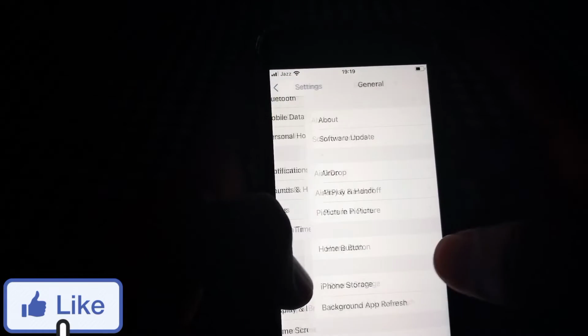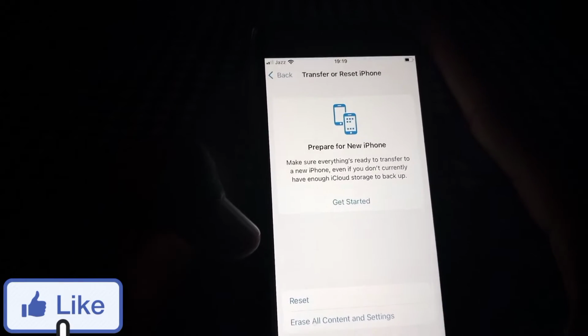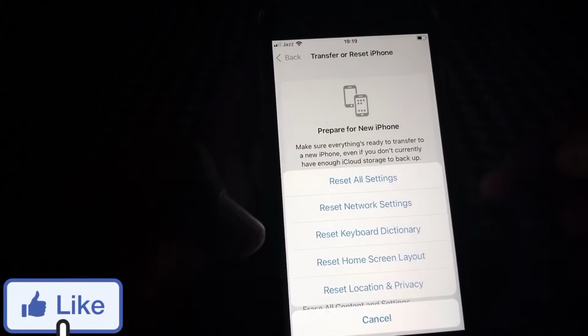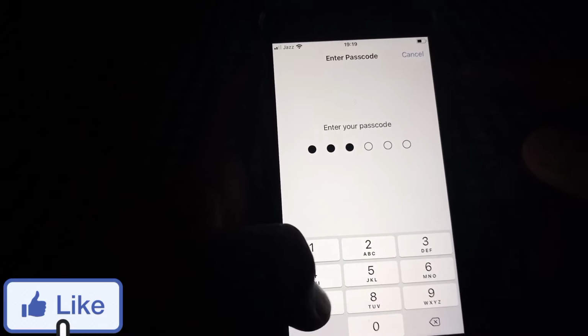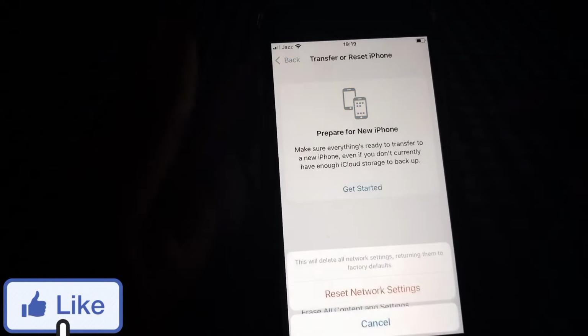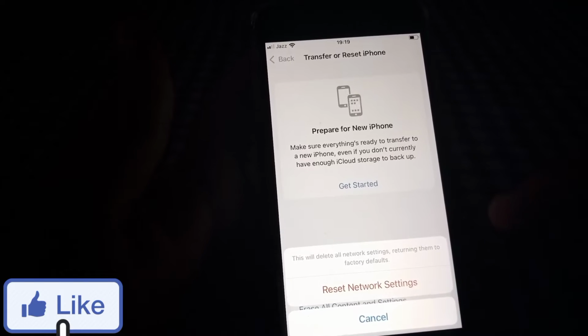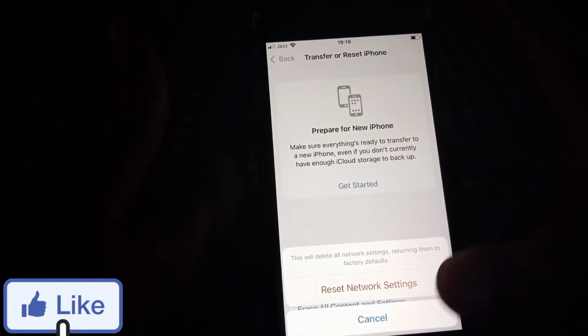And after that what you need to do, you have to tap on Settings and then scroll down and tap on General, and then scroll down and tap on Transfer or Reset iPhone. And from here you have to tap on Reset, and from here you have to tap on Reset Network Settings. So from here you have to give your phone passcode, and after that what you need to do is just simply tap on Reset Network Settings to confirm the process. This will delete all network settings, returning them to factory default. So after doing this, check whether the problem has been fixed or not.